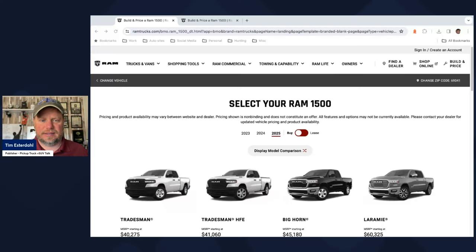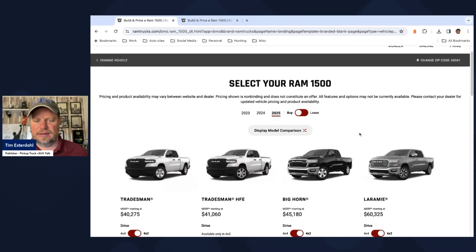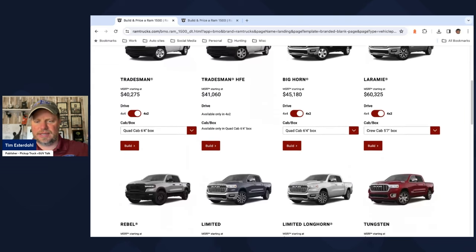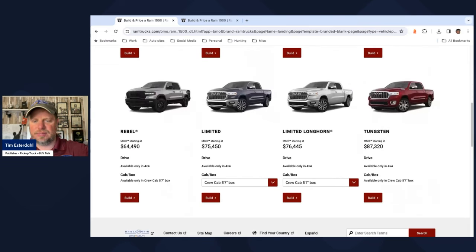So let's go back to this, and I'll get my screen over here. Let's go back to this. So we're looking at some big differences. We have a Tradesman, a Tradesman high efficiency. We have a Bighorn, a Laramie. And I'm going to stick to the Bighorn and Laramie. I don't want to get too much into the Tungsten and Rebel and stuff like that. I'm going to scroll down on the screen. You can see those starting prices.